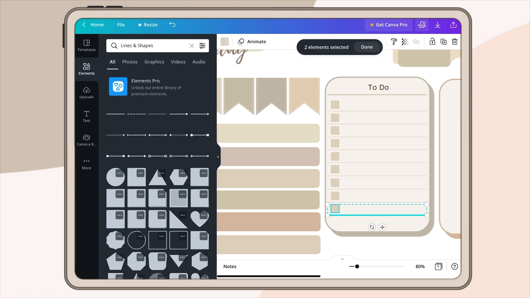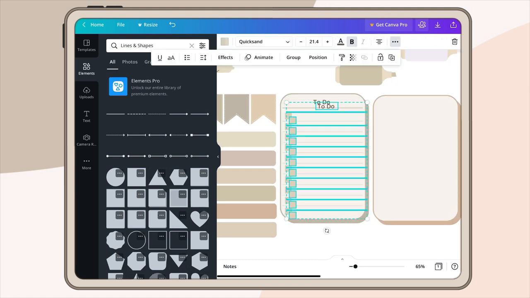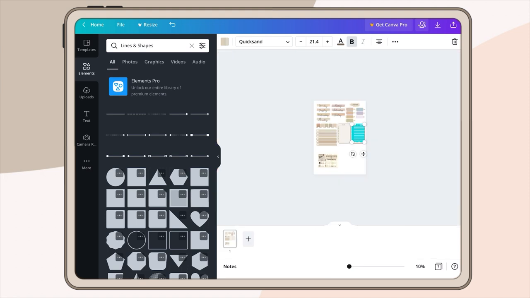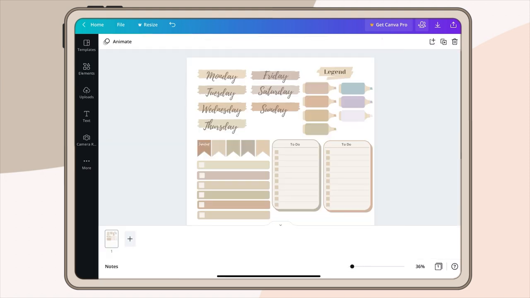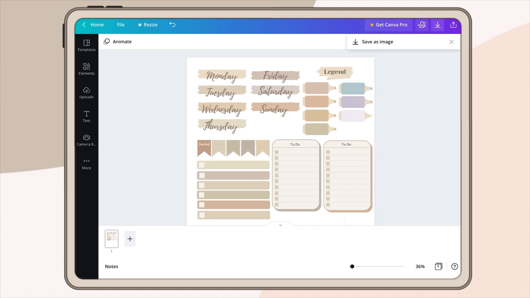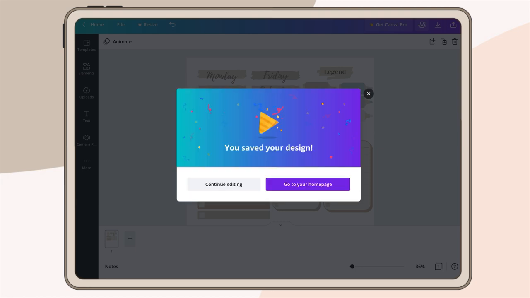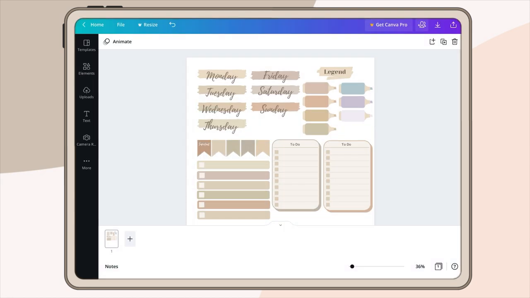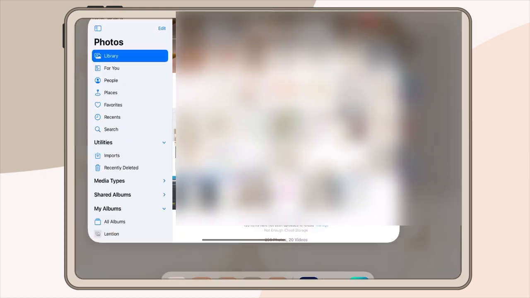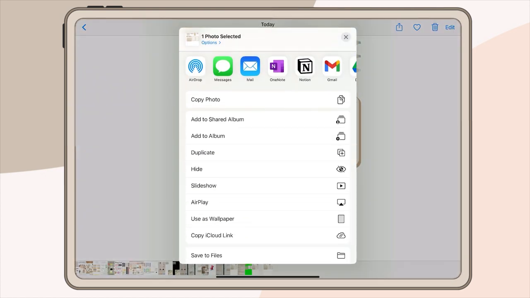I will then duplicate it and place it on the other shape. And then download the photo and click save image. So this applies to those Canva users that don't have a subscription. So if you're using the free version of Canva, I will show you how you can make the photo's background transparent. So after you save the image, go to your photos and then duplicate it.